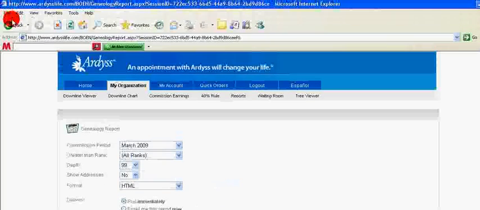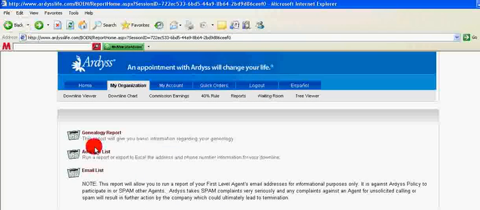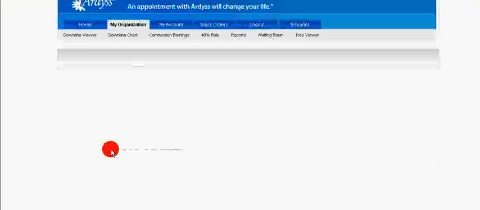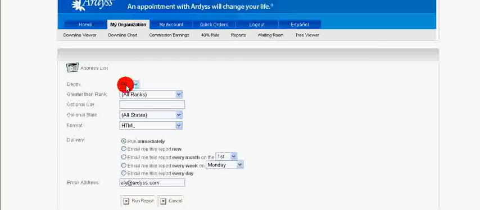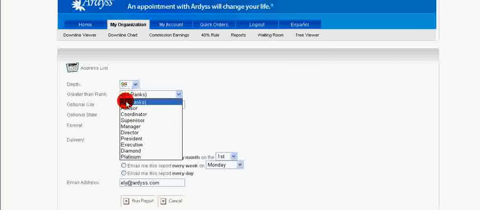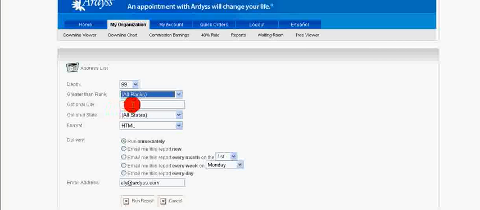That's the genealogy report. Now, if we go back up here, remember there were three reports on that page. The address list, you're going to see a form that looks just like the genealogy report. When we scroll down here, the address list shows you the depth of how you can go. Greater than, you can show all the ranks, or you can just sort by certain ranks or higher. Here you can actually go in and click on which city you want to pull people out of your organization. If you have a large organization, say in Dallas, Texas, and you only want to get their information, type in Dallas, Texas right there. You can type in Dallas, and it would pull it out.